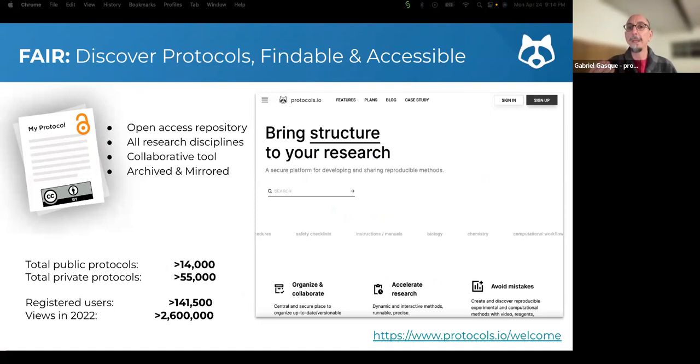If you are not familiar with protocols.io at all, please take a look at the URL at the bottom right of this slide. This link will take you to the welcome page, which is a great place to start familiarizing yourself with the platform.